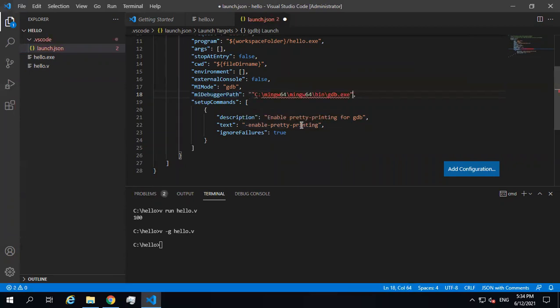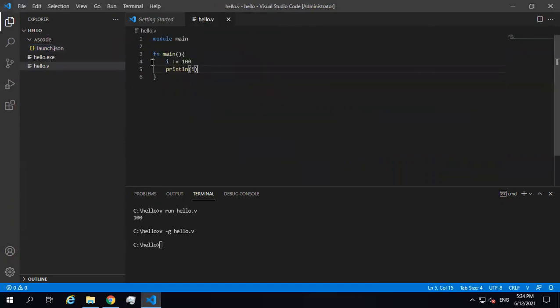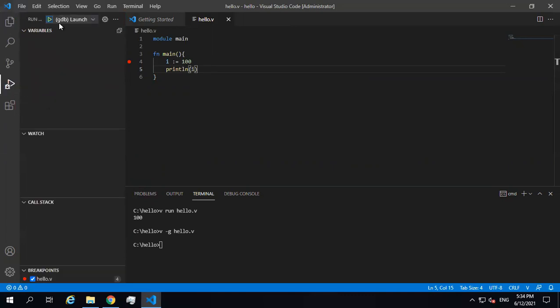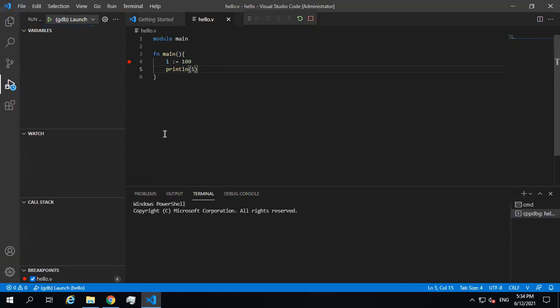Paste the path. Ensure that you are not making any mistakes. All the backward slashes need to be escaped in order for the debugger to work. Okay, all right. So the next thing is we're going to add a breakpoint here. And what we'll do is go back to Run and Debug again and click on the go icon.